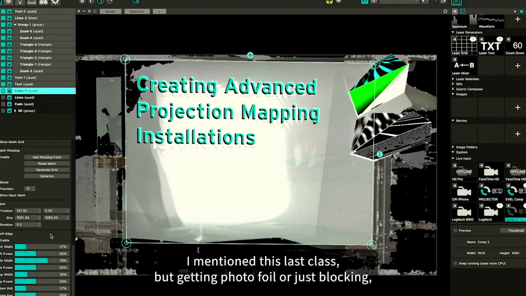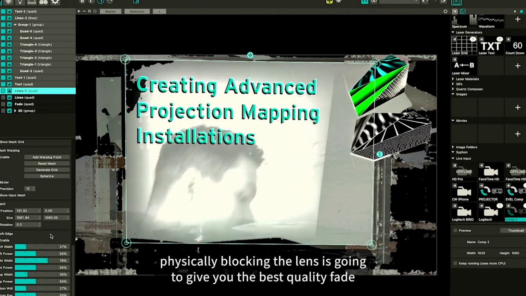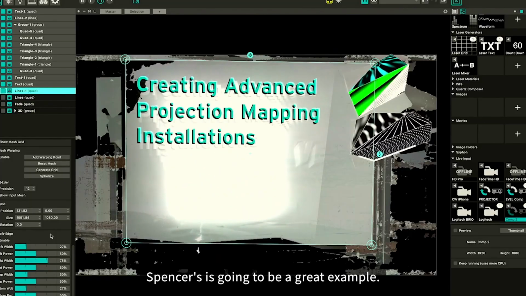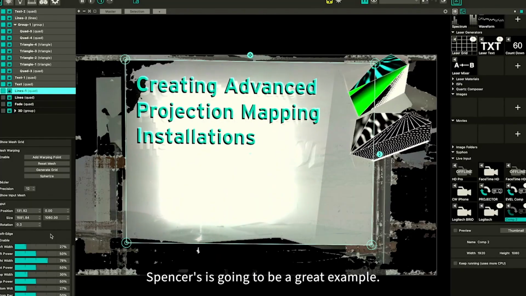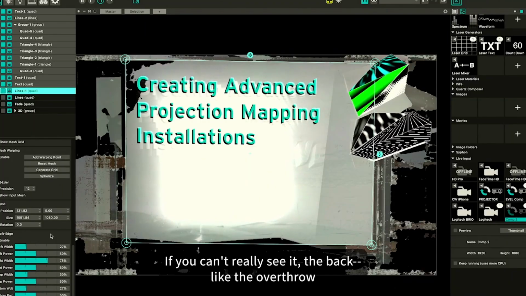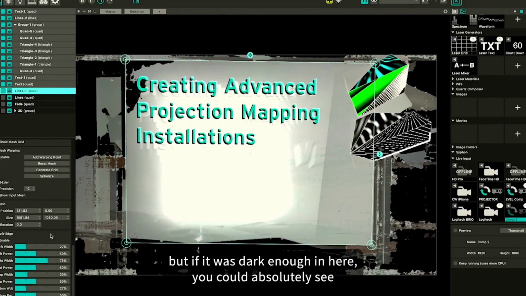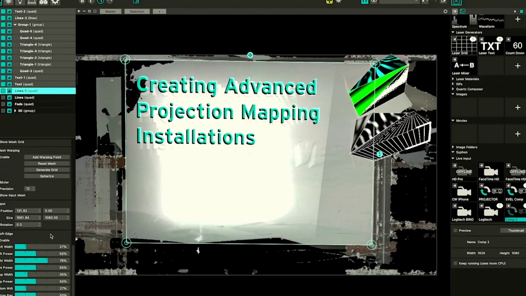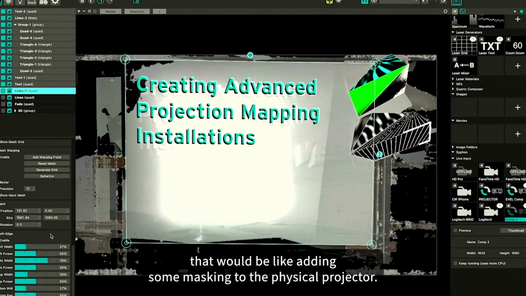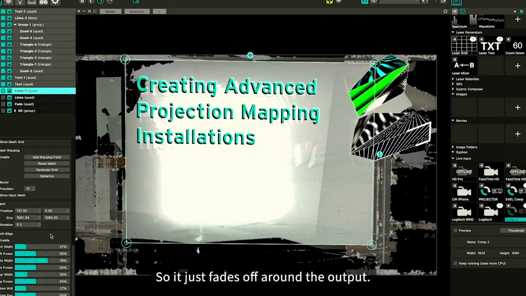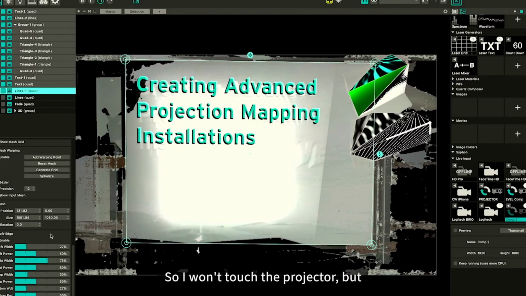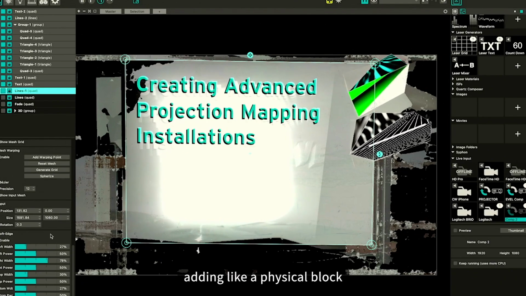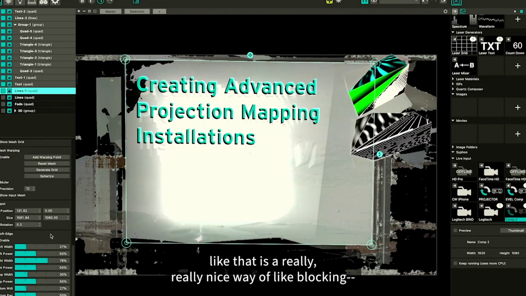The best way of doing it, if you don't want the output here at all, I mentioned this last class, is getting photofoil or just physically blocking the lens, which is going to give you the best quality fade. Spencer's is a great example. If you can't really see the overthrow at the back, but if it were dark enough in here, you could absolutely see a really faint line around. That would be like adding some masking to the physical projector, so it just fades off around the output. I won't touch the projector, but say you don't want it on the backdrop there, adding a physical block like that is a really nice way of blocking it.